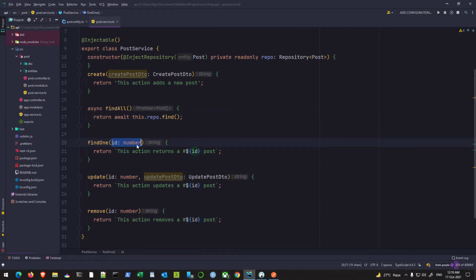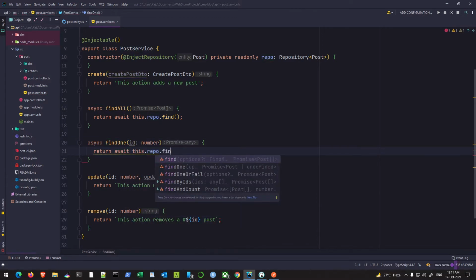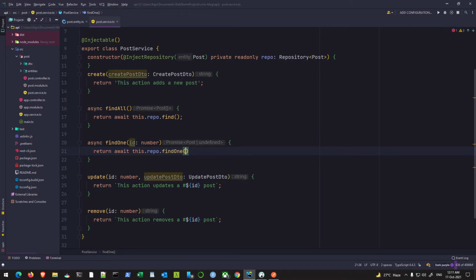So this function expects the ID as a parameter, so we'll use the await keyword here and make this async first. And this repo has got a find one method available by the TypeORM package, so we'll simply pass in the ID here. This method expects an ID in the number format. All right, so let's try that.